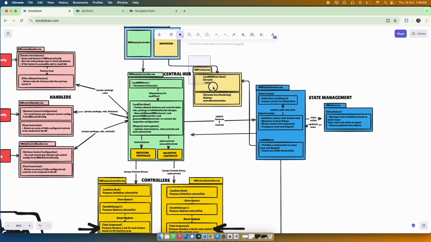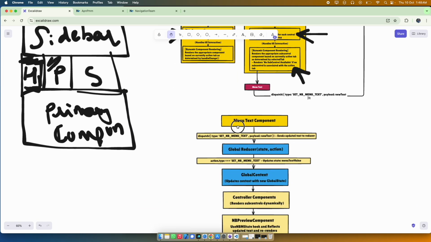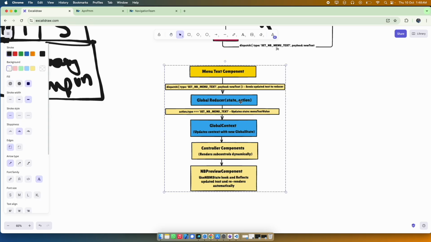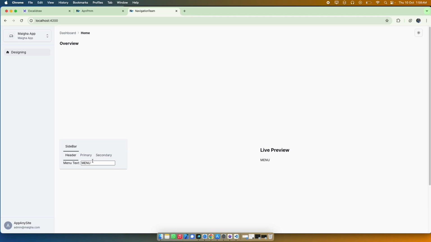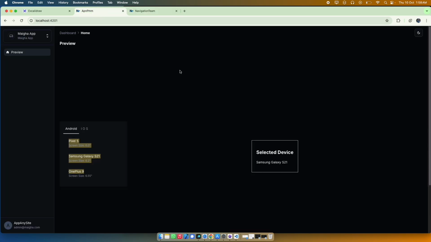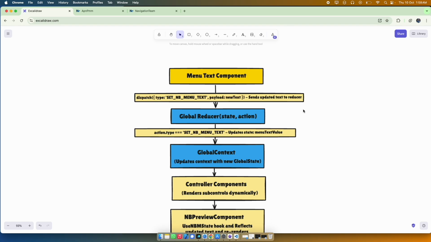To understand this NB preview and the state management, let us dive through this feature specific diagram. In the demo, we have been discussing this menu text component. Let me show you that again, and I'll come back here. So this is the menu text I'm speaking about. It is getting displayed here, right?